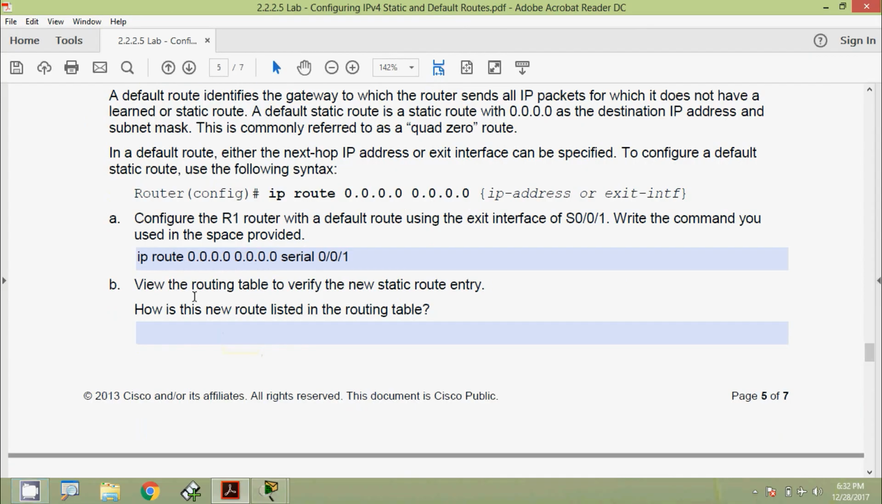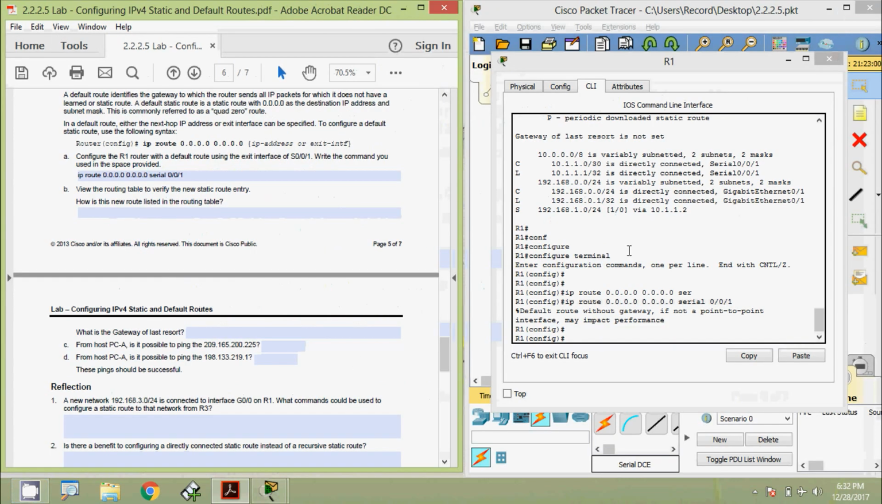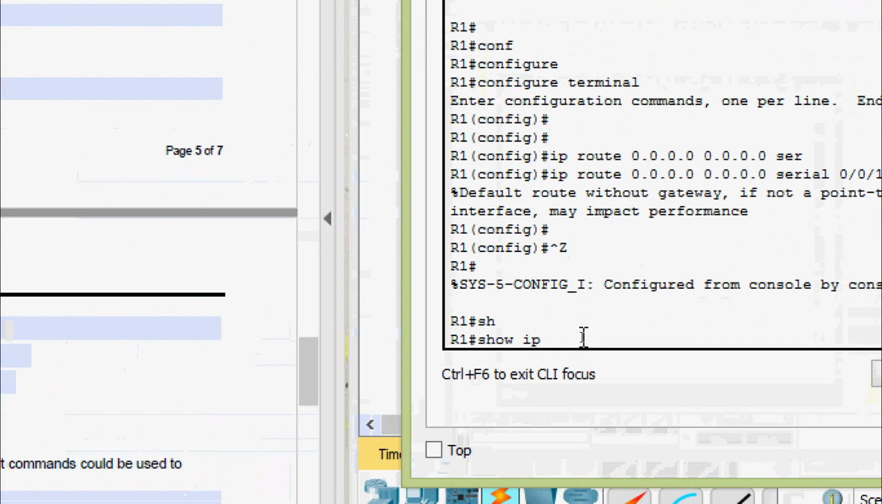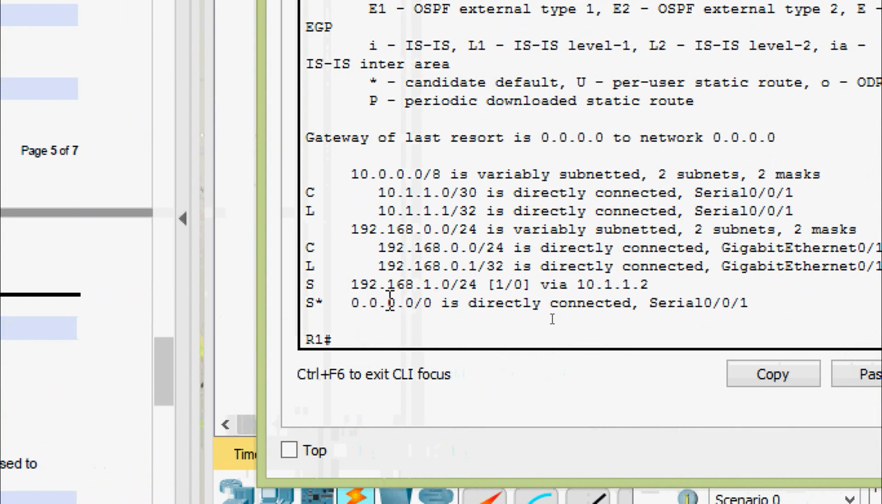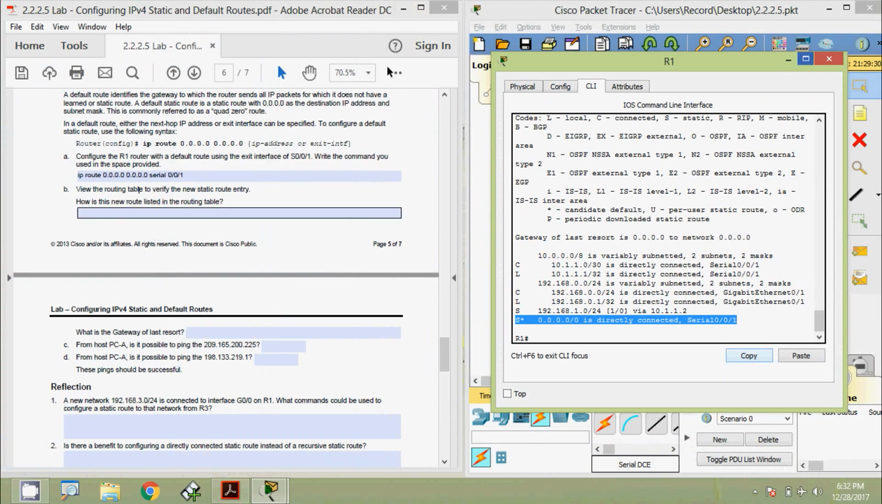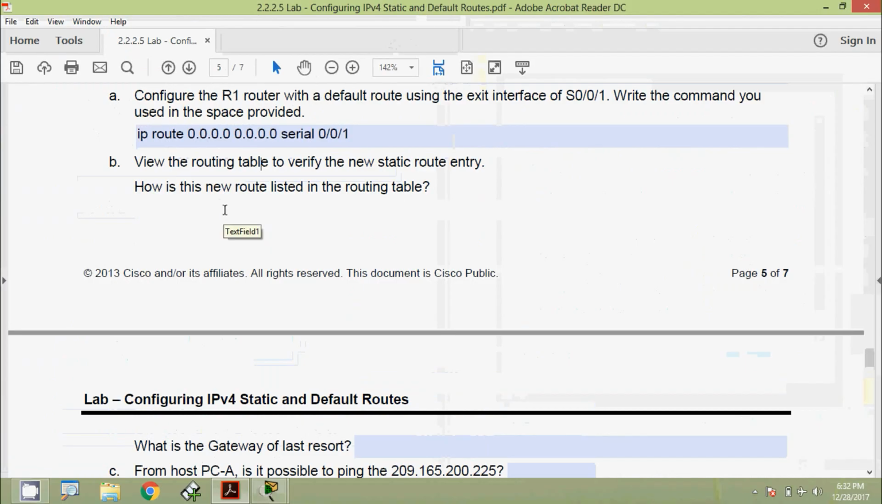Coming to B, view the routing table to verify the new static route entry. How is this new route listed in the routing table? Well, we will see that. Show ip route. Yes, here we can see the star. So we will copy this line, and we will paste it here. It looks like that.